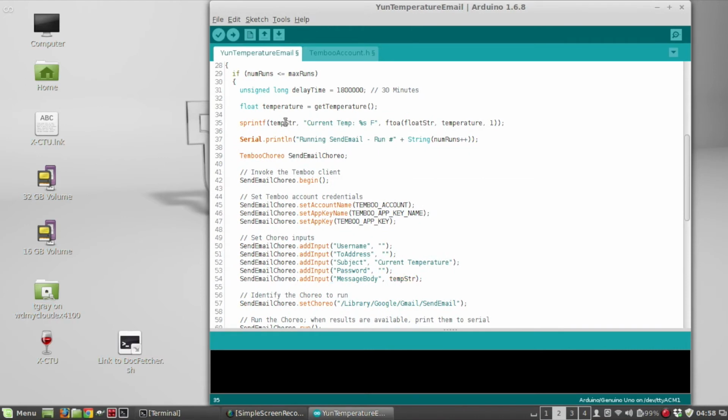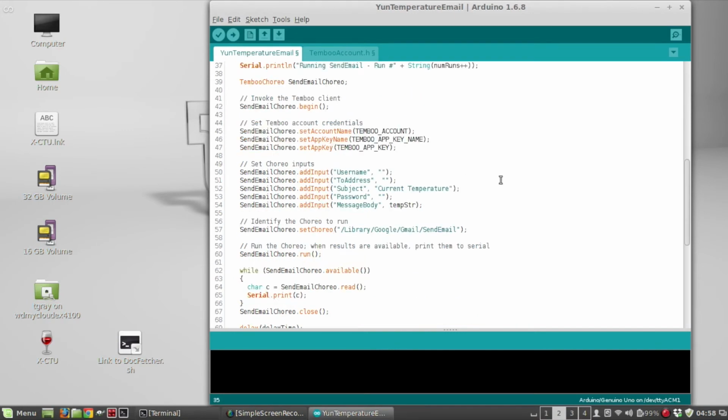And again, that's the temperature. So the body's going to say current temp, and then the temperature in F for Fahrenheit.